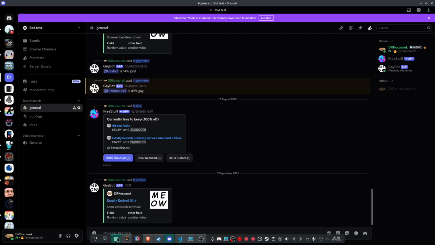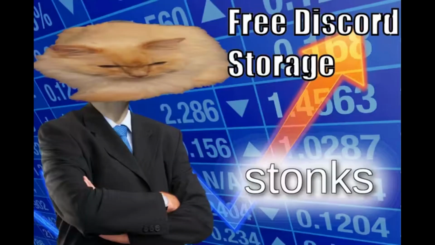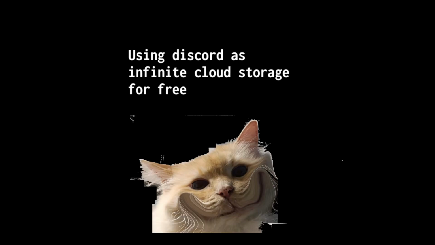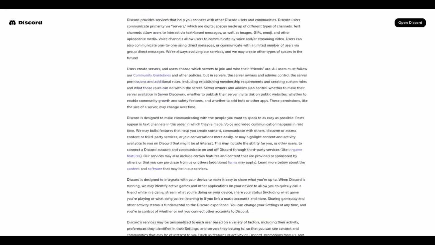Discord. Yes, the app that recently added a 10 megabyte file upload limit. So I decided to take revenge on them by using it for infinite storage. By the way, fun fact, it's completely allowed by the Discord TOS. However, I'm gonna use the null account anyway, so I don't get banned.